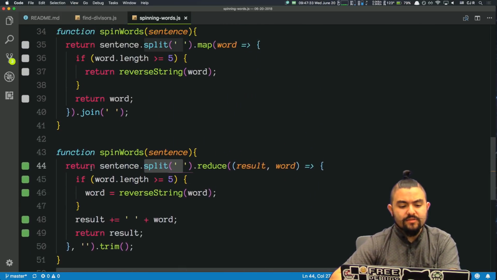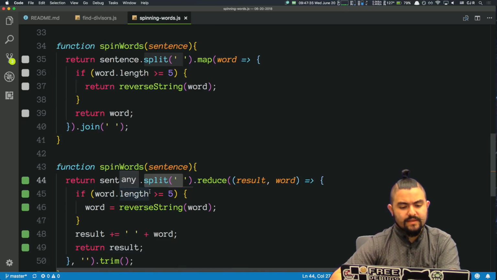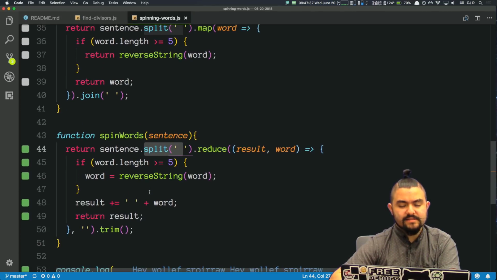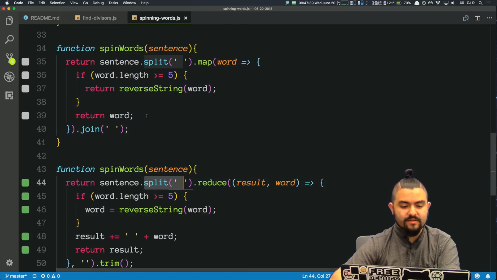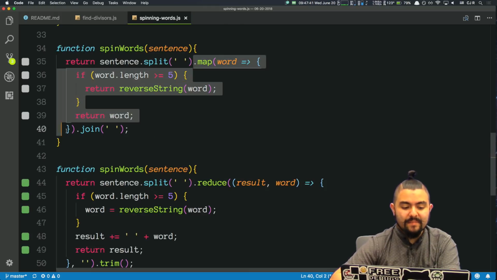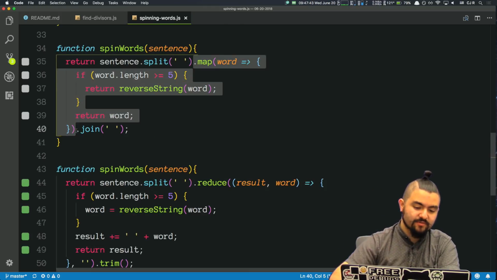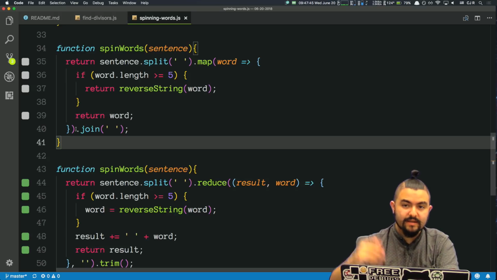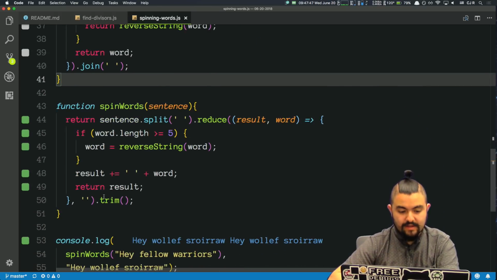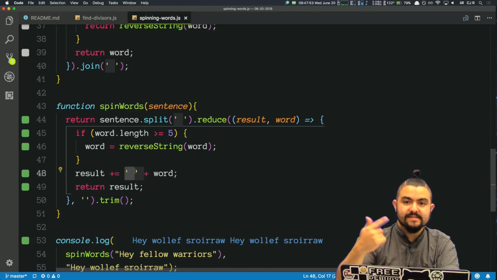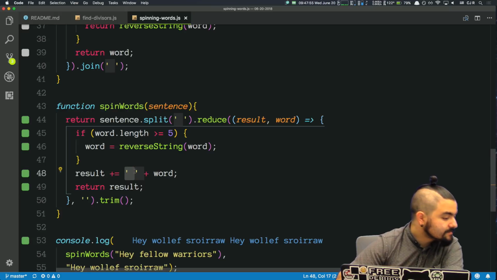And this, I guess, technically is like one less iteration than this solution, because this maps it, which needs to iterate over it, and then joining it iterates over it all over again. But by doing a reduce and building up this string, we're adding the spaces as we go instead of having to do it afterward.